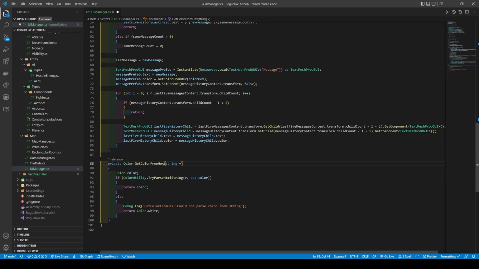The GetColorFromHex method is just a helper method that utilizes UnityEngine's ColorUtility. We give it a hex code and it returns a color. If we get no color, it just returns white.